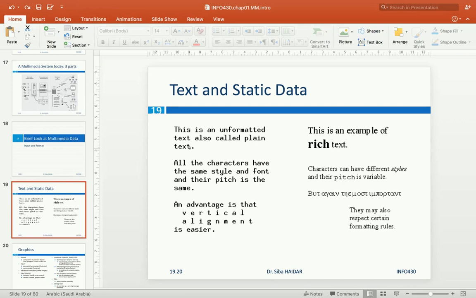This is an unformatted text, for example here. You can see all characters have the same style and font and their pitch is the same. The advantage is vertical alignment is easier. However, you cannot do a lot of things with this unformatted text.